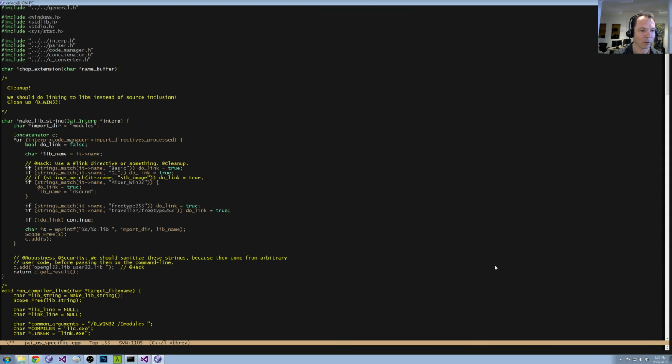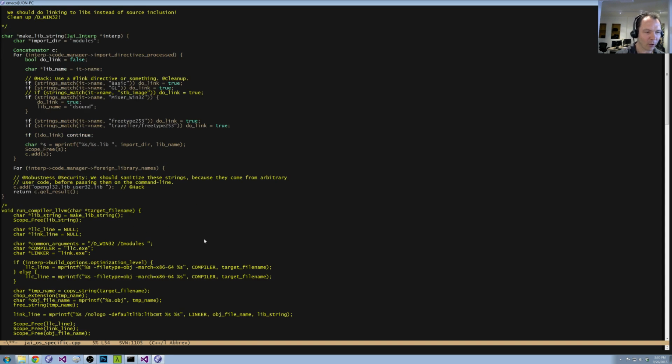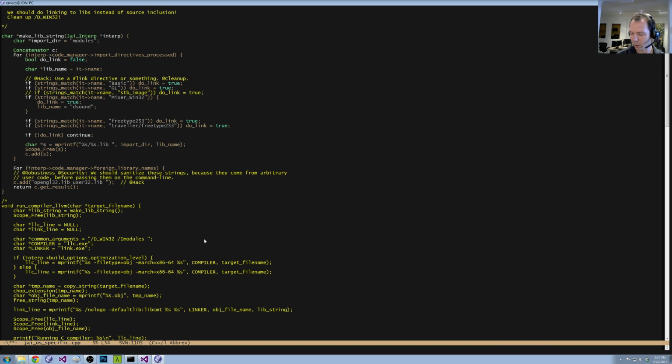Okay, so I'm going to do a thing where I say for interp code manager foreign library names. This is just a macro that does a C++11 style for loop and assigns the name it to each one of these guys. It's not that much more shorthand than what you already can do, so maybe it's not worth it, but whatever. I'm just used to using a macro for for at this point, and I'm getting the hell out of C++. So I don't tend to sweat small improvements like that.